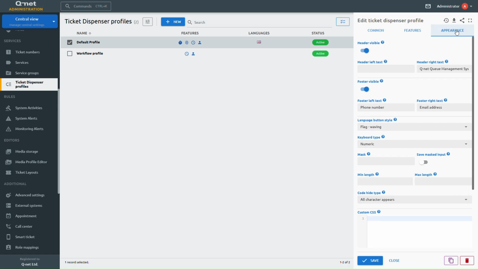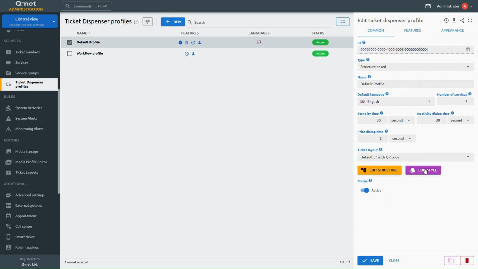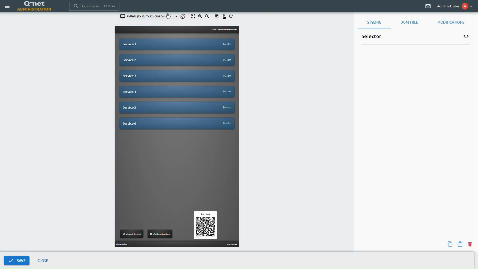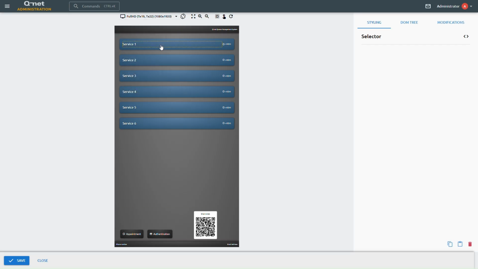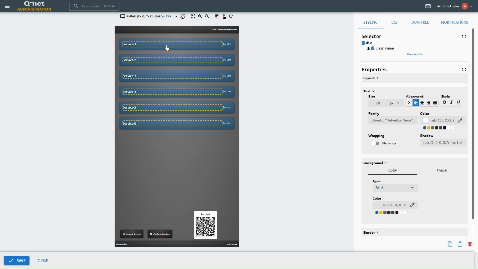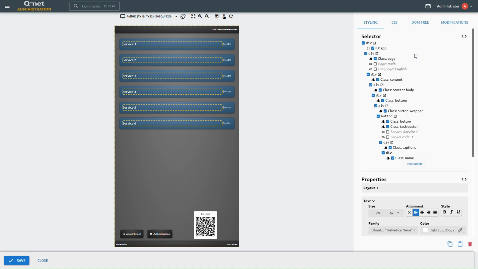Appearance. Basic appearance settings can be configured on the Appearance tab. For more advanced customization, an editor must be used, depending on the selected profile type. You can select the type of screen used by the device and design the content accordingly. By clicking on elements of the ticket dispenser screen, their properties can be edited in the panel on the right. You can also use the Selector menu to choose specific elements, for example, those linked to a selected language.